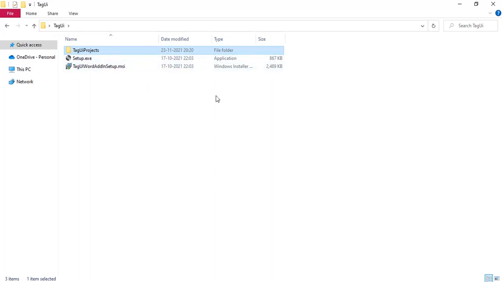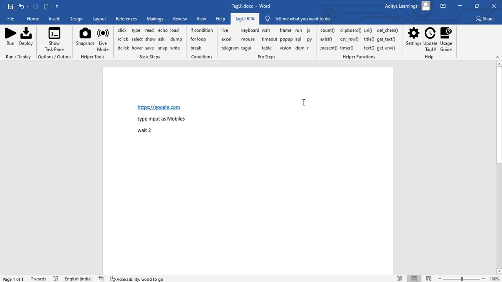Once you are done with the setup, you can open a Word document, and there will be a new tab in the toolbar, which is TagUI RPA. It is added, and there are several subsections here, and we will discuss all those subsections in this video. There is also a sample code that I have already written here. When we open this Word plugin for the first time, let's see what the different subsections are. The first one is run or deploy.